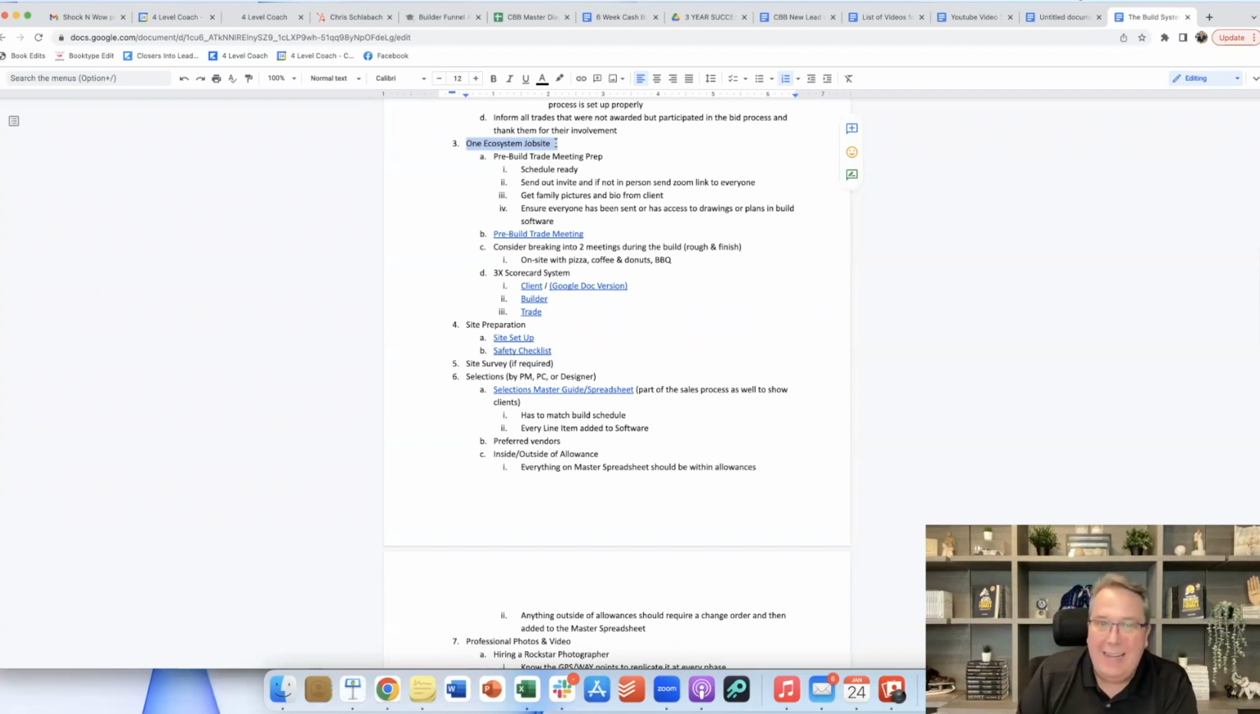Now, how do we create that atmosphere? We suggest and advocate a pre-build trade meeting. Let's get our trades together. Let's meet with them. Let's have them involved in the whole scheduling process and making sure that we understand what they need from us and they understand what we need from them to make this work.